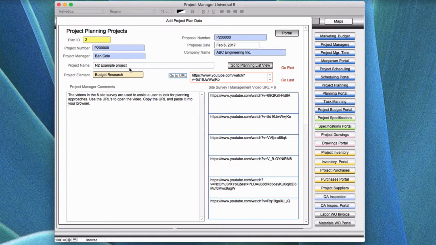The URL, in this case we're in the planning area, I could add two different kinds of things. I could do a site survey and go out on the job site and take videos or still images, and then I can put the actual video right in here. If you save it to a YouTube URL from YouTube, this can actually go to that particular YouTube video.